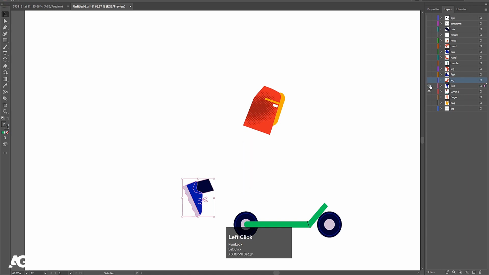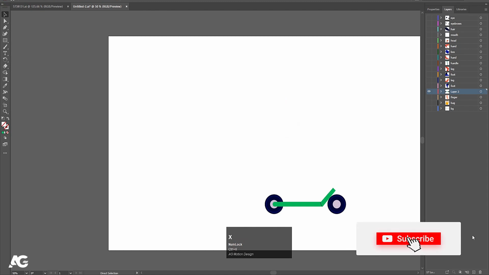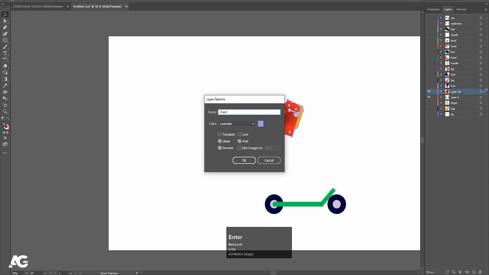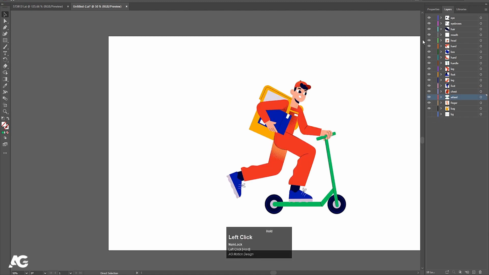Okay, so hide them. Now we have this portion only, so select this, hit Ctrl X, create a new layer, press Ctrl Shift V and let's call it chest and hit OK and let's hide this. And this is going to be my wheels, so I'll call it wheels. Now let's unhide all of them.